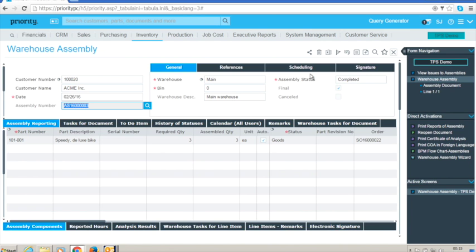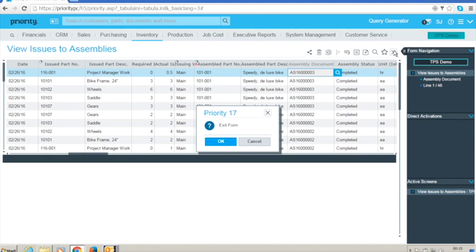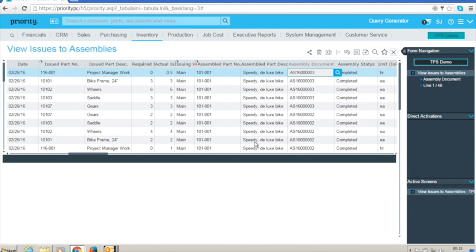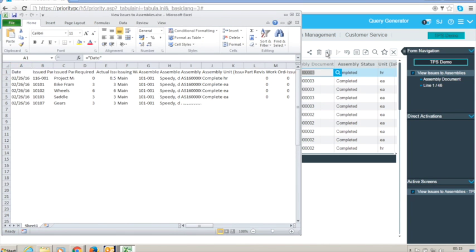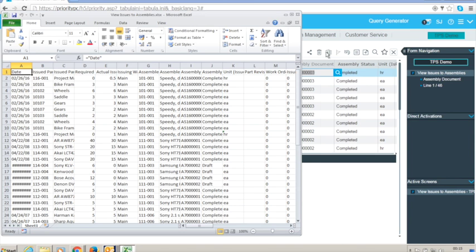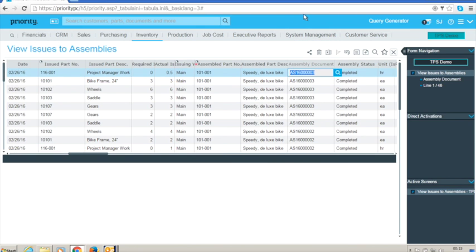can open up the assembly documents from the issues to assemblies, and also remember the send to Excel feature that would copy all of this information straight into an Excel table for reporting, for example, pivot table style reporting. So you can get a raft of good functionality from that.